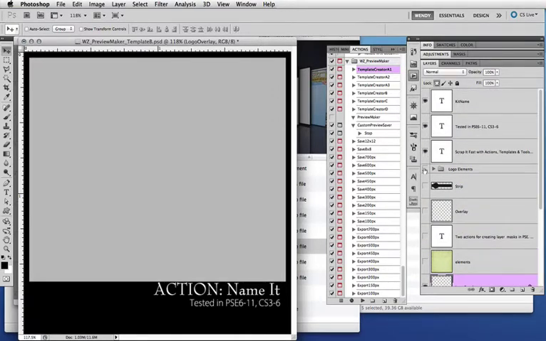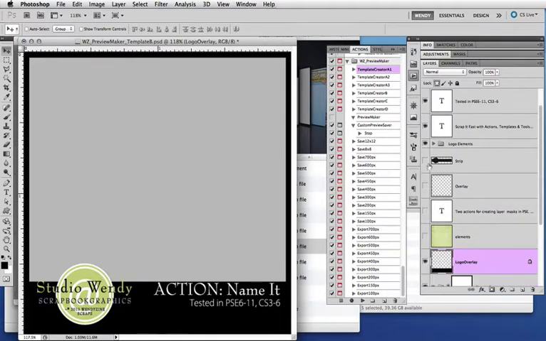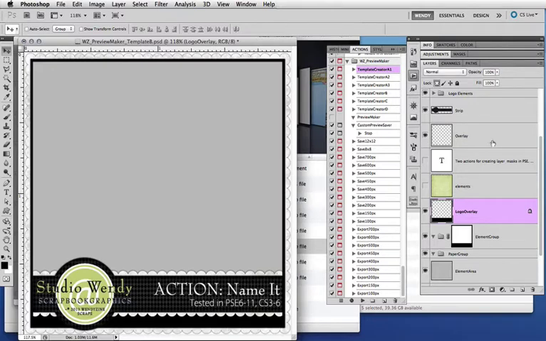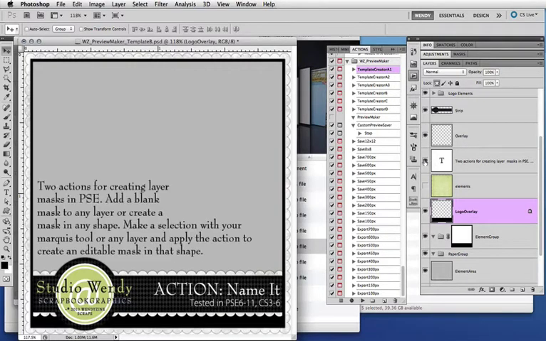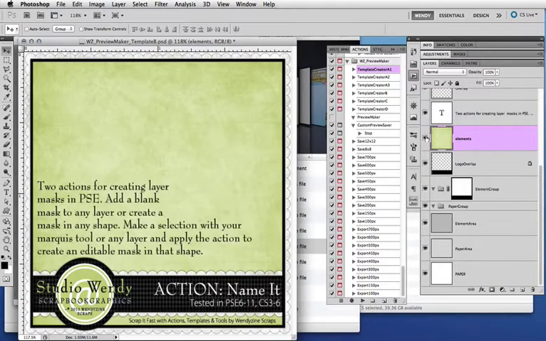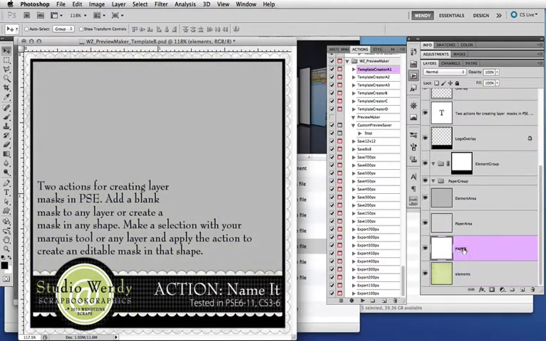So I can turn back on this layer and this layer. I can turn back on my logo bar. Everything's looking good. Put my overlay back on. This is my description text that can stay there. This is my background paper. I'm going to turn that on and send it to the back. That's named paper here in the other template, so I'm going to rename it paper.